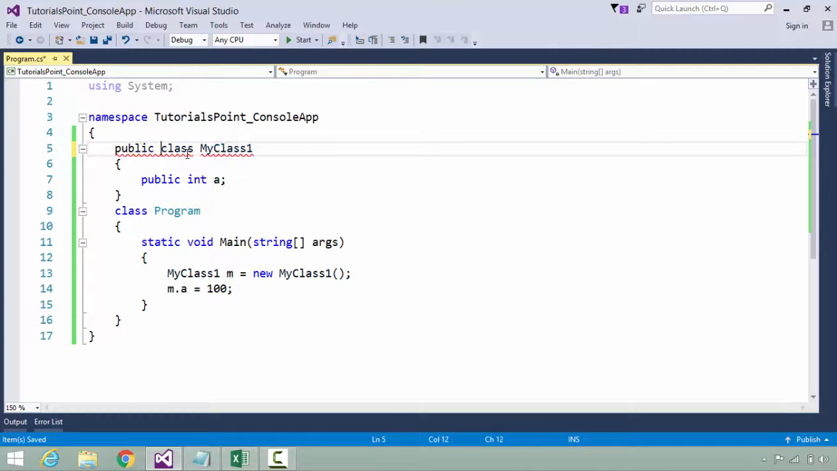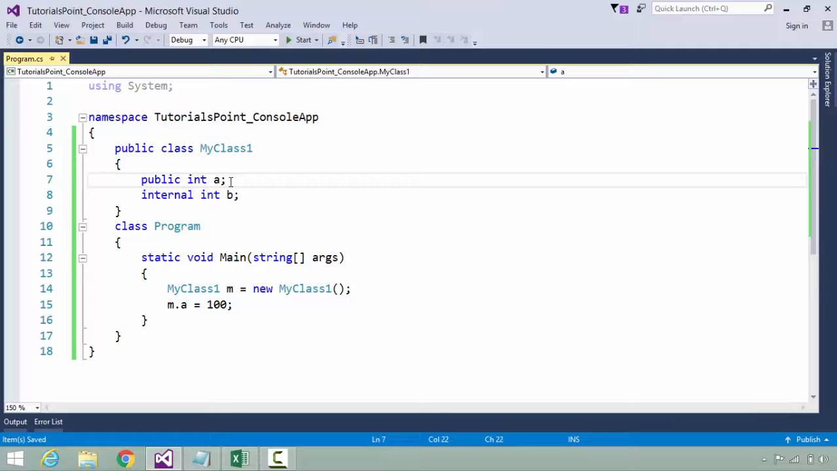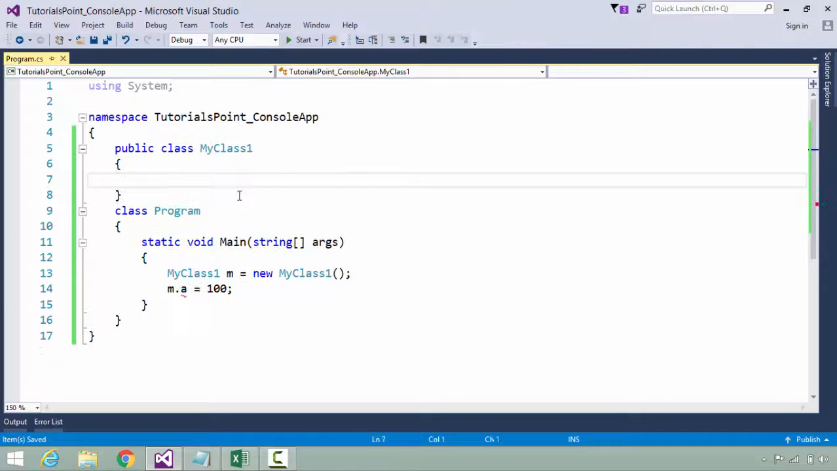So first of all, I will have to make the class public, and only then those members of this class that have been marked public can be accessed outside this assembly. For example, if there are two members right here, int A and int B, and A is public and B is internal, then A can be accessed in some external assemblies, but B will not be able to. We will cover these concepts of assemblies when we start working with class libraries in our coming videos. So this is the introduction to access specifiers.